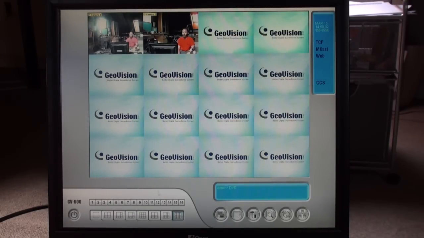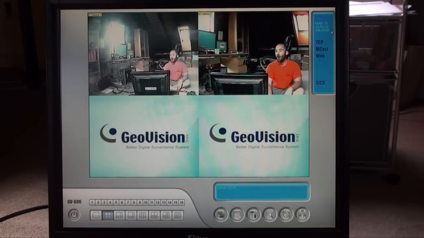Obviously, I don't have 16 cameras installed in the system, but if I did, all 16 of those video feeds would show up here. Over on the right-hand side, there's almost always going to be a date, a time, and how much hard drive space you have for recording videos. You may not see it now, but this says 358 gigs of space. So this just gives you an idea: do you have a terabyte of storage capacity?